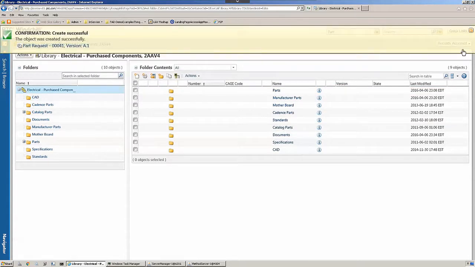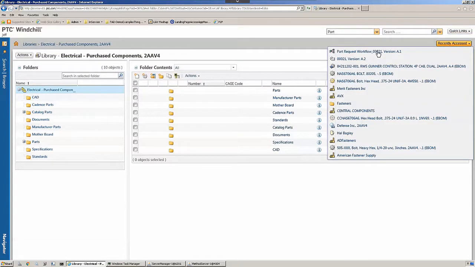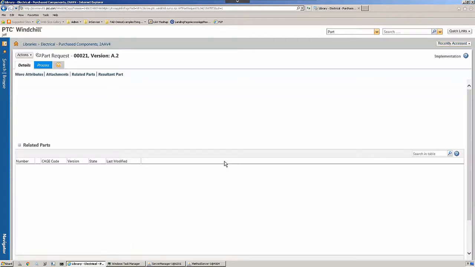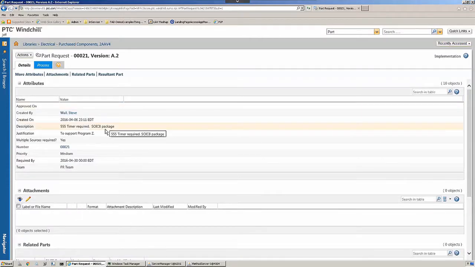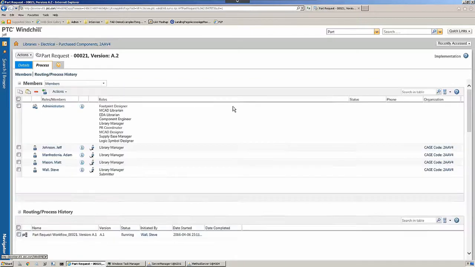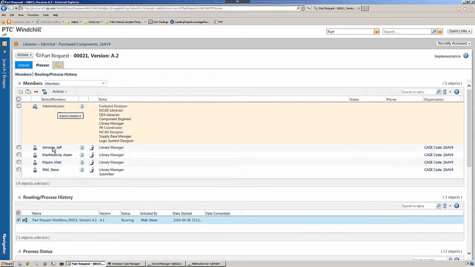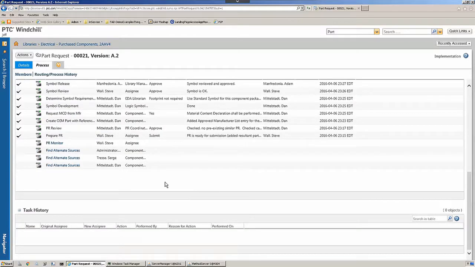Users simply fill out a form with information about the part needed. As the part request is developed by a defined part request team, you can see the types of activities that are needed to define and source the needed part. In the case of this electrical part request, sources of supply need to be identified, material content declaration is required, and symbol and footprint information has to be defined.